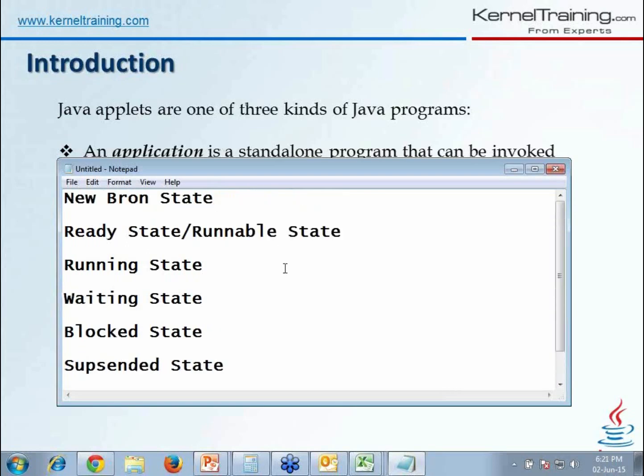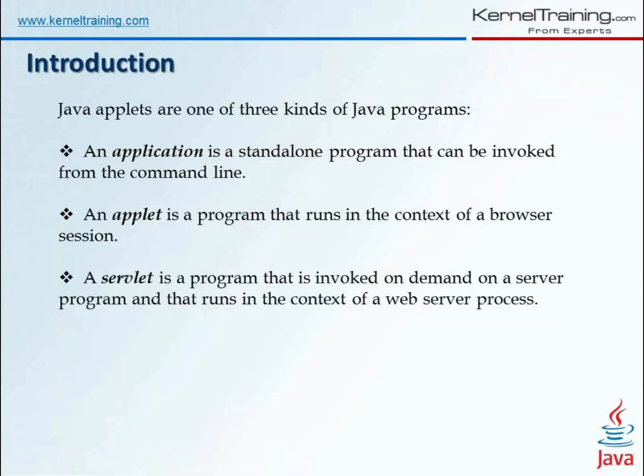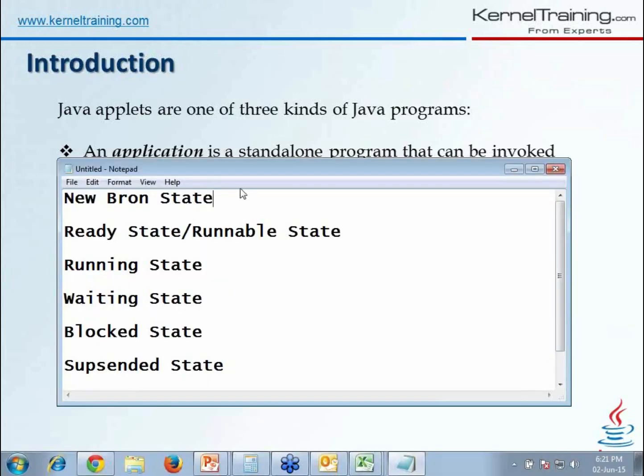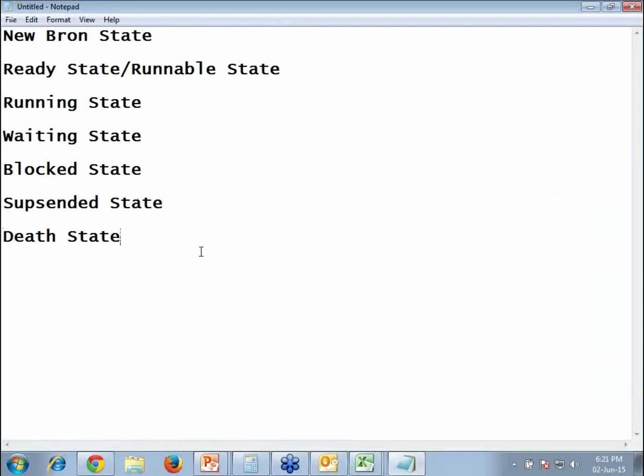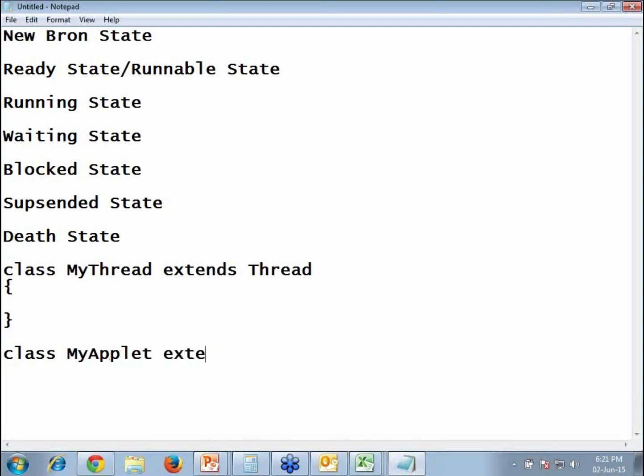In a similar way, what will be the life cycle of an applet? An applet has similar phases: it is newly born, it will be running at some state, and at last it will be terminated. What are the specifications to be followed? Suppose I want to create a thread, we make it extend the Thread class. Similarly, to design an applet, the specification we follow is to extend a class called the Applet class.